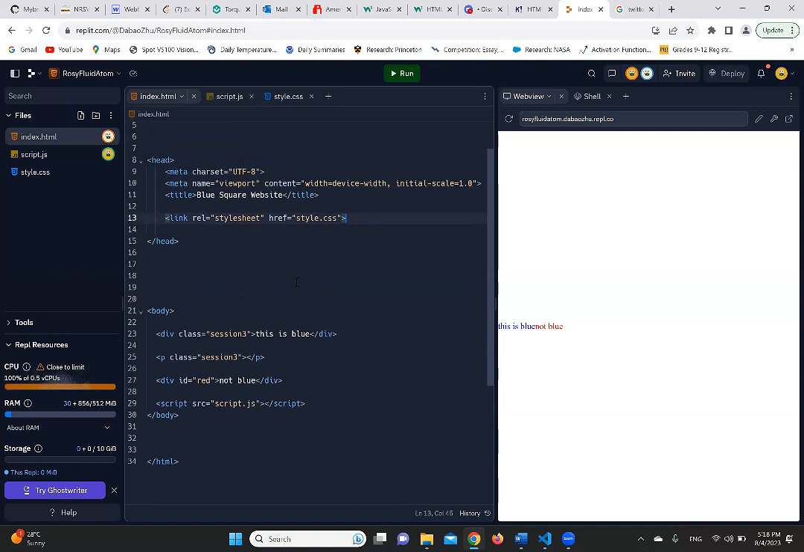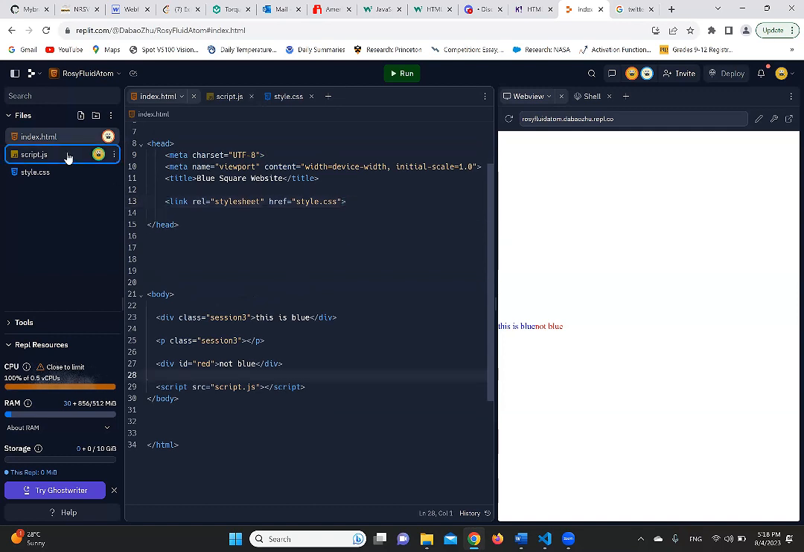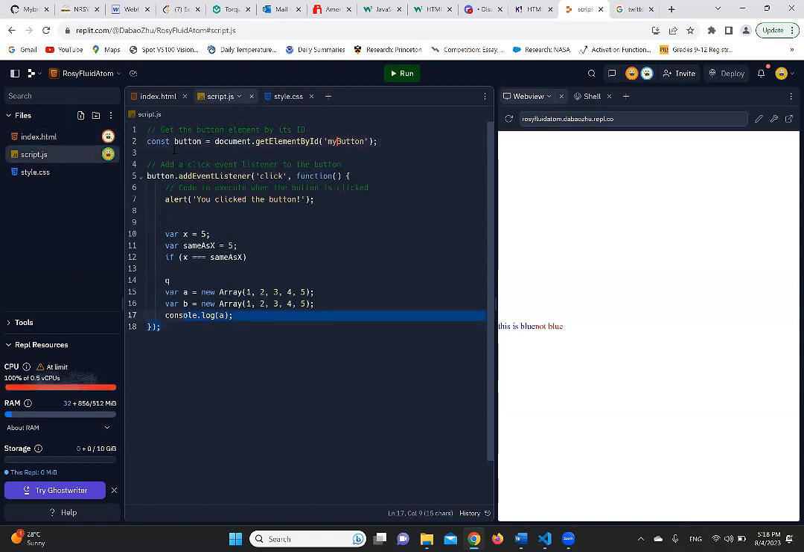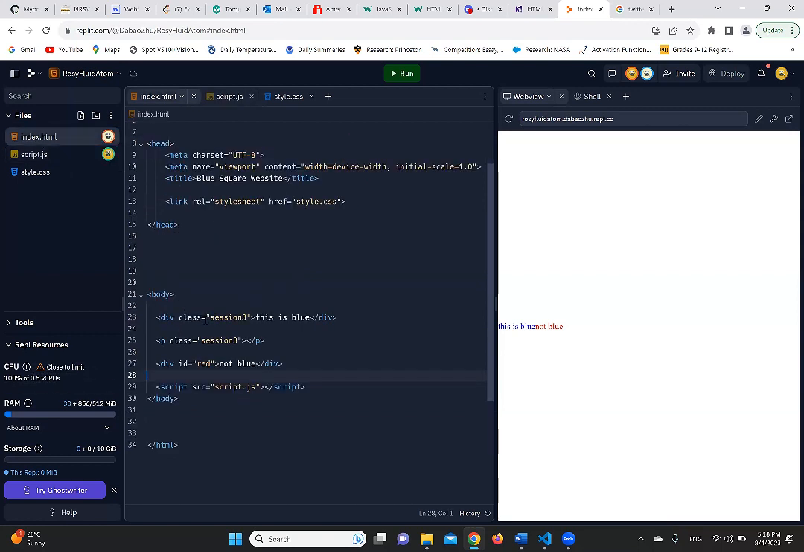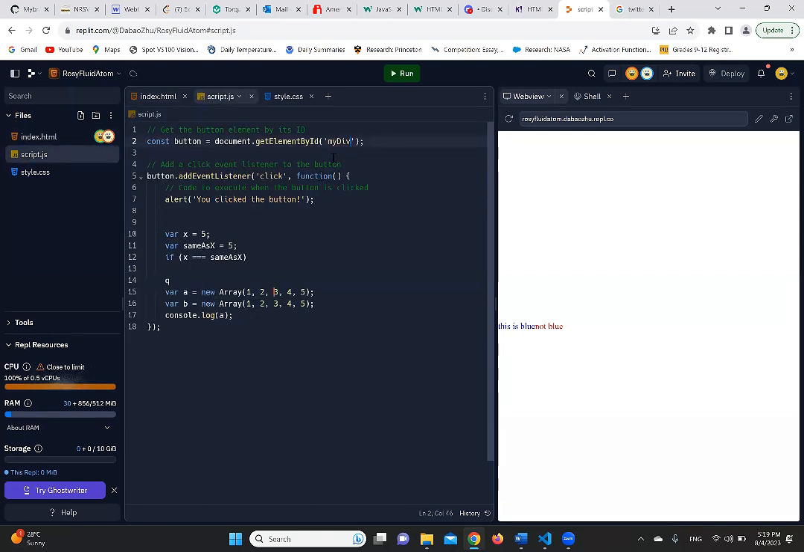So if we go back to the HTML, for example, let's change this. Let's call this my div, okay? And let's say that I want to select this div right here. So I'm going to add an ID. Remember, this is an ID attribute, it's just part of HTML, and I'm going to call it my div. So now my script is not only connected to the HTML document.